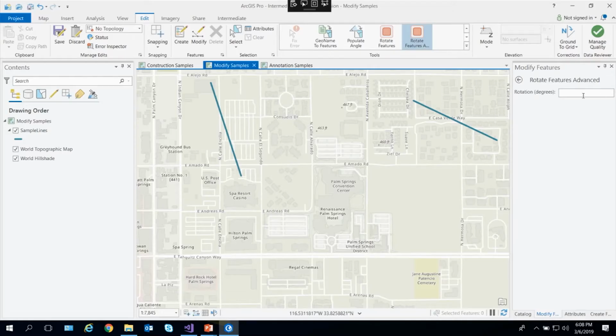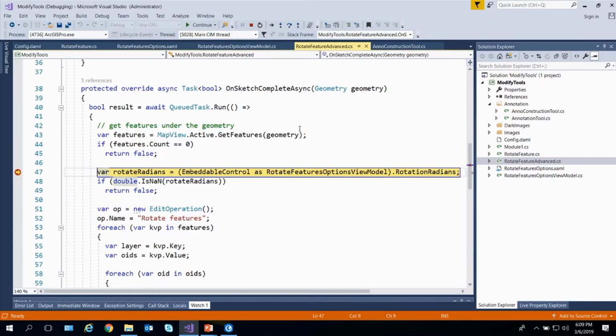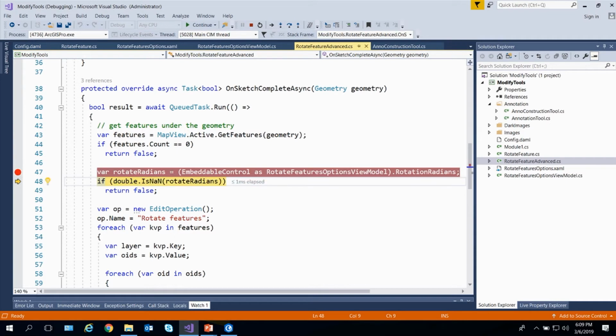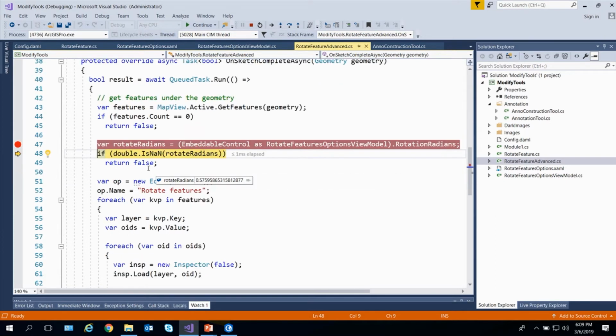So if I jump in here and type in 33, and then go ahead and run the sketch, again, we'll come into on Sketch Complete. I can see that my embeddable control has got a value. I can see that it's actually of the rotate features options view model type. And then when I get the rotate radians, you can see that I'm 33 degrees in radians, hopefully, whatever that secret number is.